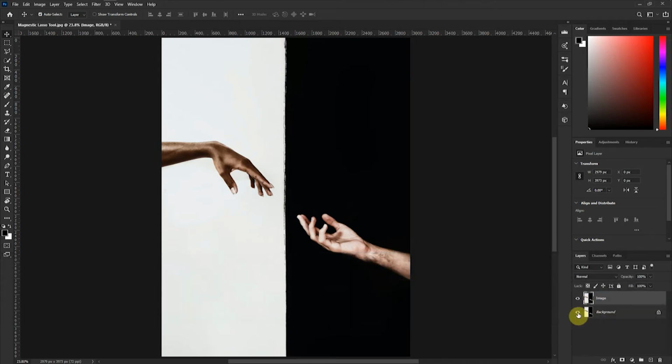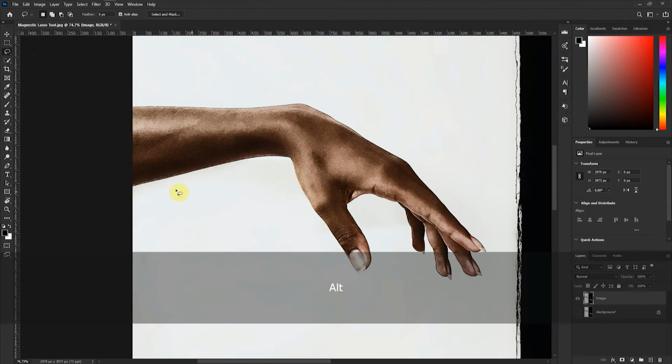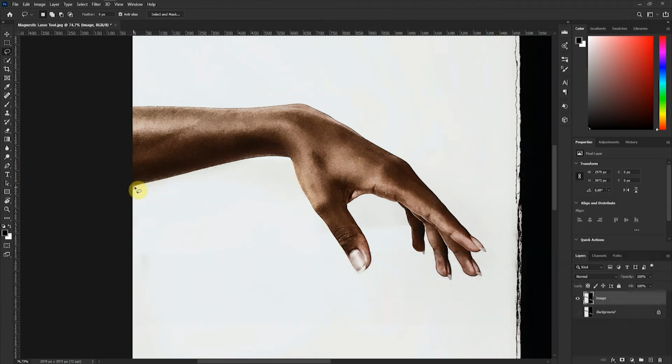Now that we have this image layer, let's hide the background layer. That's the backup, by the way. Now in this example, I want to select only the left hand that can be seen in the left side of the image. And for that, we're going to use different types of lasso tools. To begin with, let's start off with a lasso tool. I'm going to make a rough selection. It's not going to be perfect.